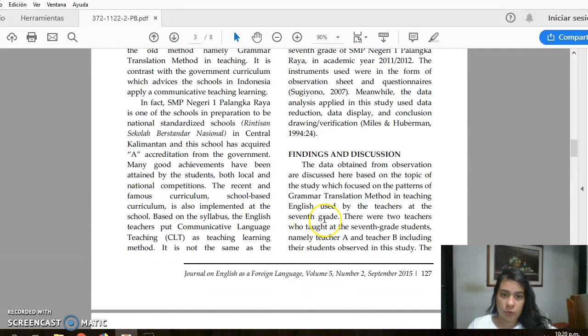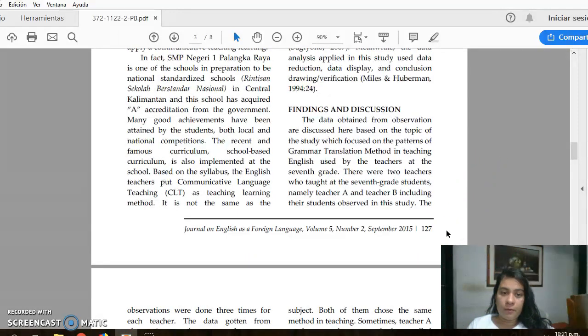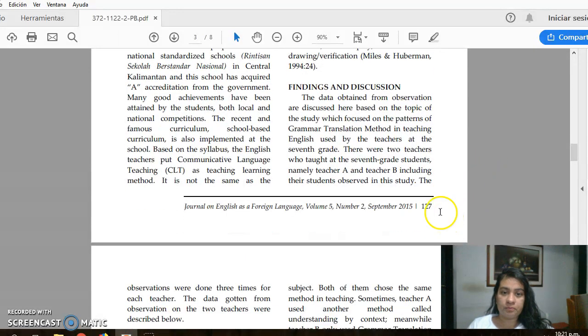Findings and discussion. The data obtained from observation are discussed here based on the topic of the study, which focused on the patterns of grammar translation method in teaching English used by the teachers at the 7th grade. There were two teachers who taught 7th grade students, namely teacher A and teacher B, including their students observed in the study.